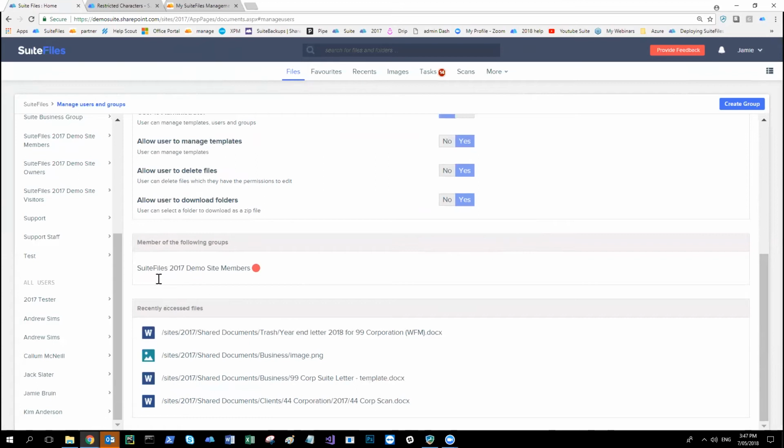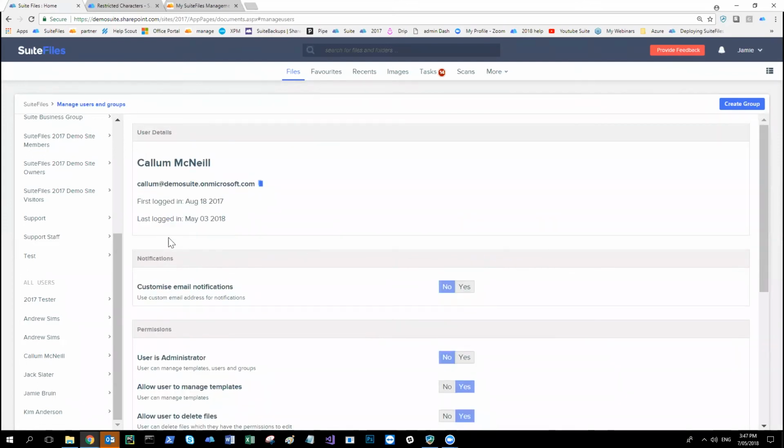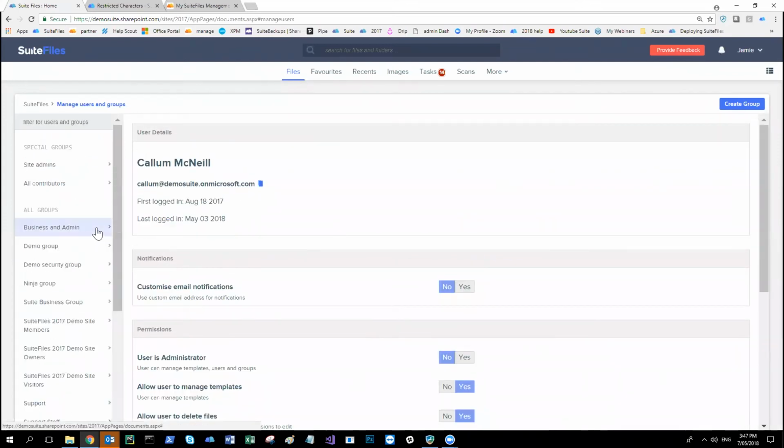So if you need to just see quickly for a particular user what groups they belong to, you can view that information here. And then just a little information here that shows you files they've recently accessed. Now, for setting up permissions for folders, the first thing we have to do is create security groups.